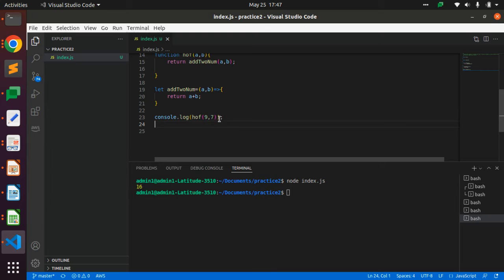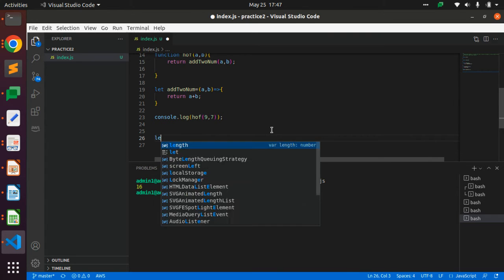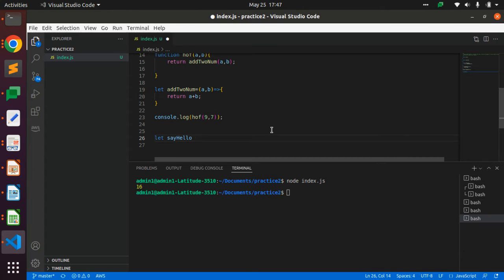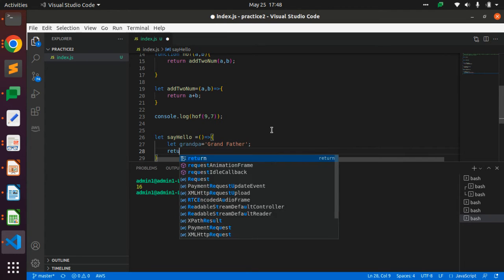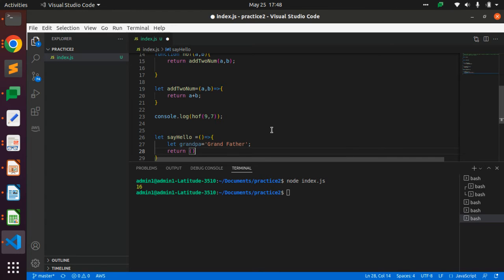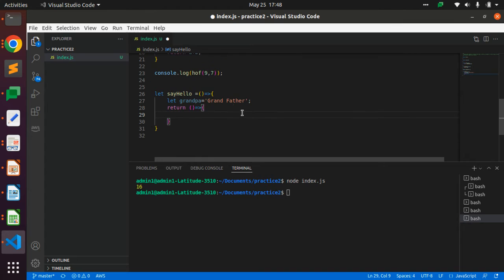Now we are going to explain a little bit more deeply with another example. Let's say hello, and this is an arrow function. Here I'm taking a variable called grandpa, and this contains the value grandfather. Now this function returns another function. Because it returns another function, sayHello is a higher order function.